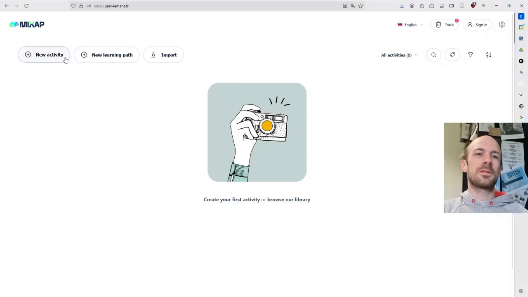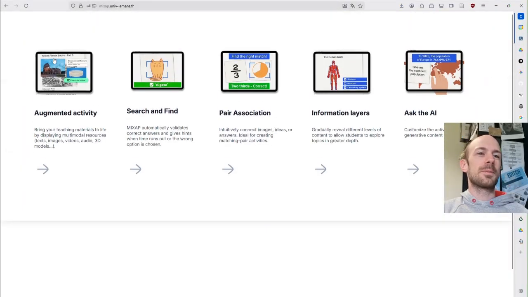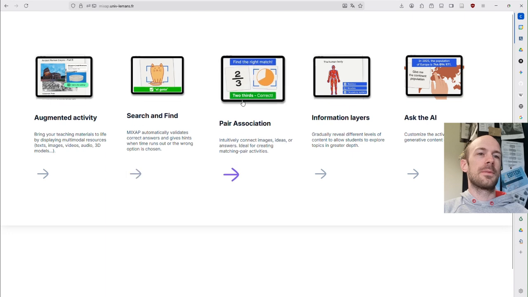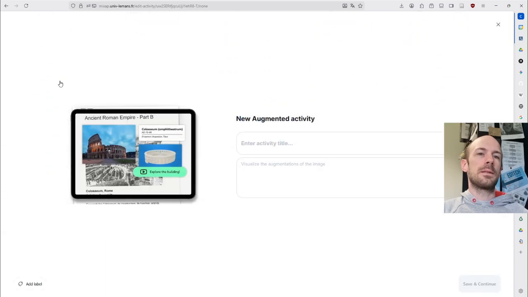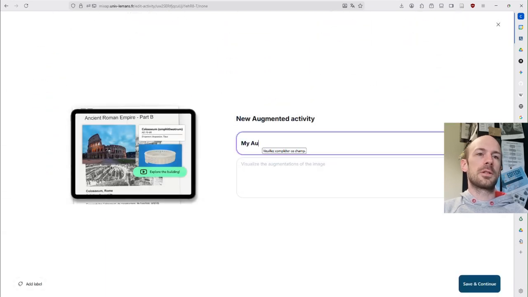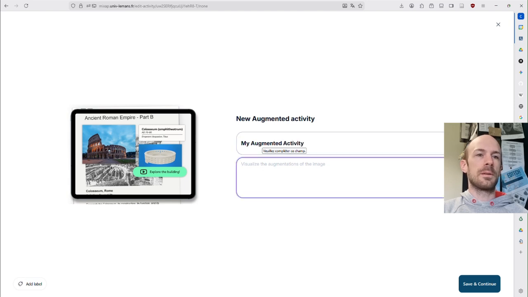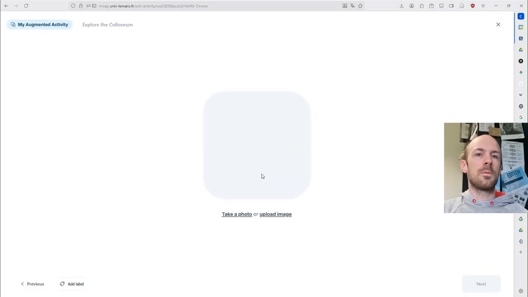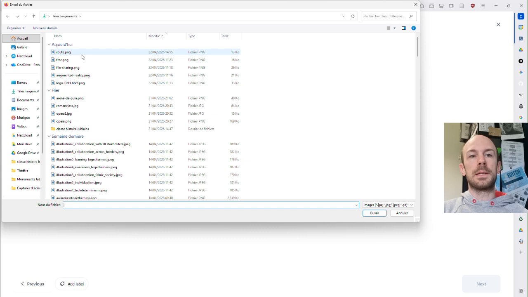Back in MIXAP, when you start to create activities, MIXAP is asking which type you want to create. Augmented activities are the most basic type. You use any physical image or visual structure and add some virtual content to it. Whatever you upload or take as photo during this step will be used by MIXAP to know when to add your virtual content to the screen.